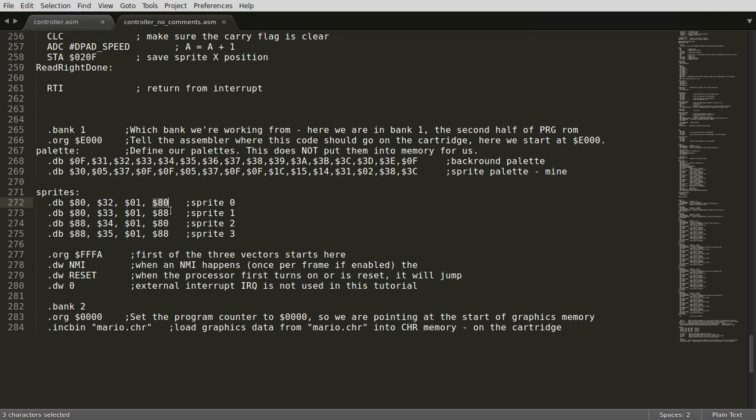So when we're manipulating this later, what we're going to do is take this sprite data and this palette data, load it into the PPU's memory, and then we're going to modify it from within the PPU once it's loaded onto there.